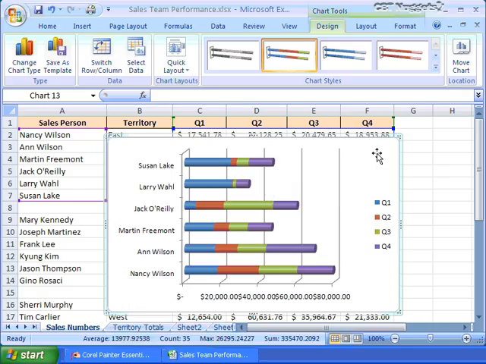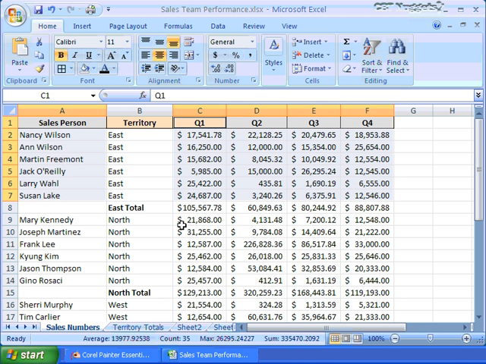I promised you I was going to show you how to insert your chart as its own sheet. I'm going to press delete on my keyboard again to remove that. I'll keep my range selected, but this time I want my own sheet to work with. I need to insert a chart sheet. It's just like inserting any other sheet.